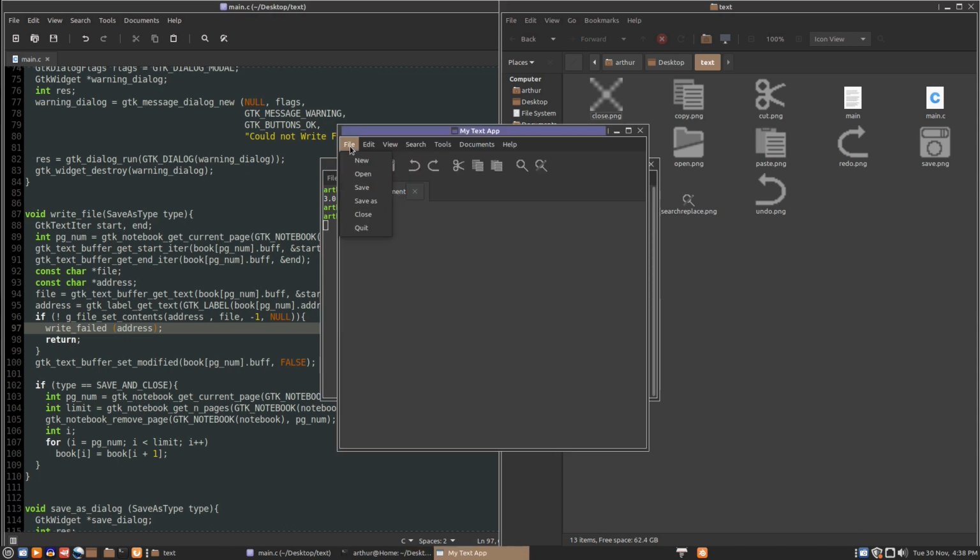Yeah, there's the close button. We didn't have that working. We already had new and open. We just got save and save as working in the last video. Close: the function has been there all along. I just needed to add it into the button click so that we could tell the button was clicked. And then there's the quit.